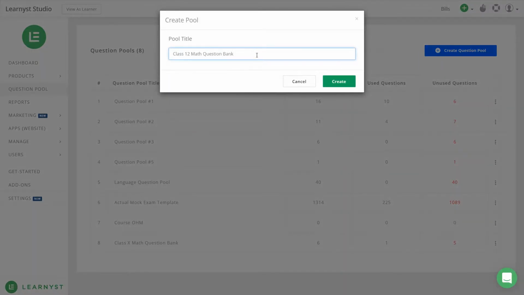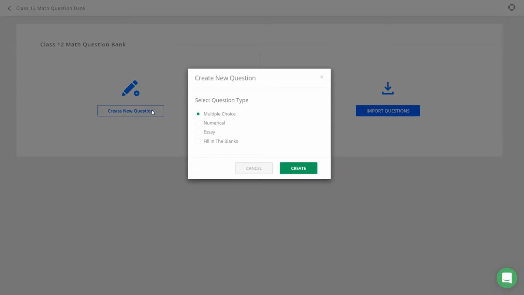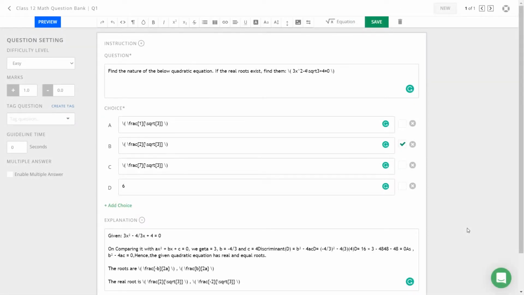Let us click on the Create Question Pool button to create your question pool. Let us give it a proper question pool name and click on the Create button. This takes us to the page where you can add the questions. You can manually add the questions by clicking the Create New Question button. You can select an MCQ, numeric, essay or fill in the blank question type and click on Create. You can then manually add each answer option and click the Save button to add the question into the question pool.